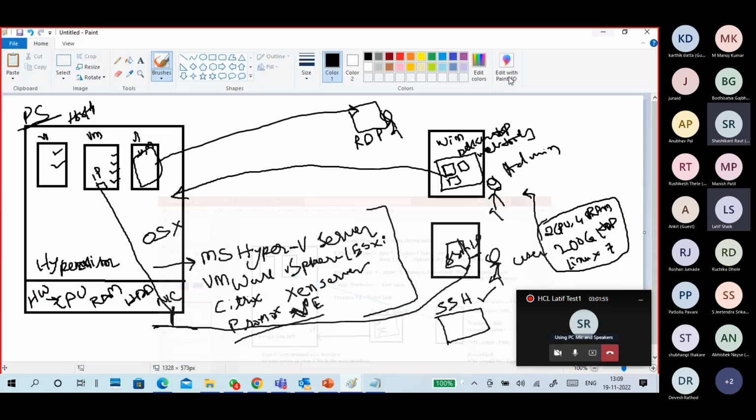Guys, this whole concept is type 1 virtualization. Type 1 virtualization is real server virtualization. It is also called bare metal virtualization. Now, I will come back to the first statement. This type of virtualization is called type 1 virtualization. It is also called bare metal virtualization. What is bare metal virtualization?